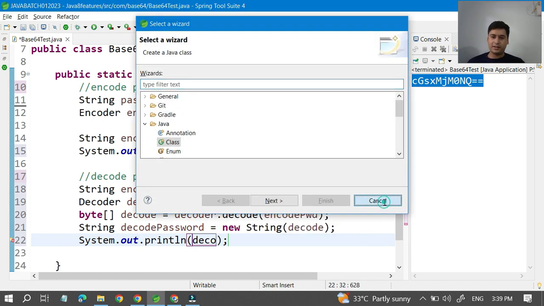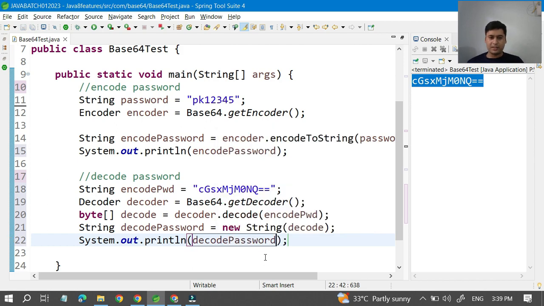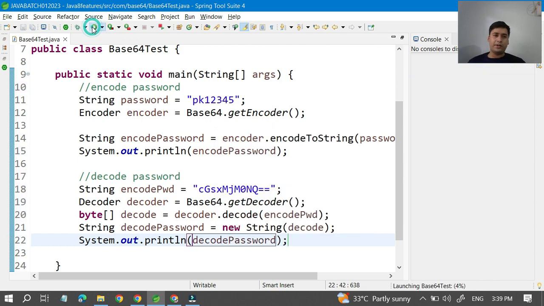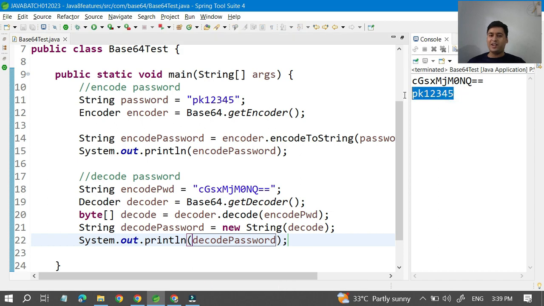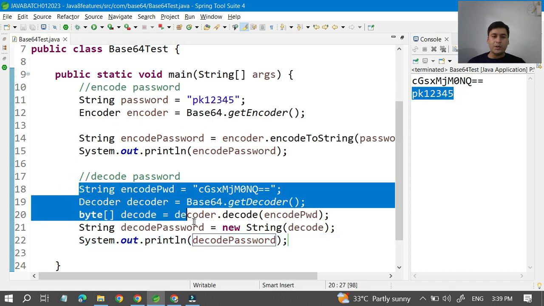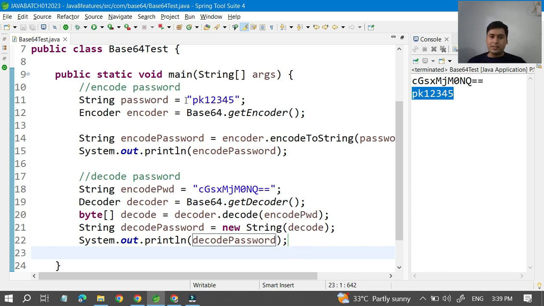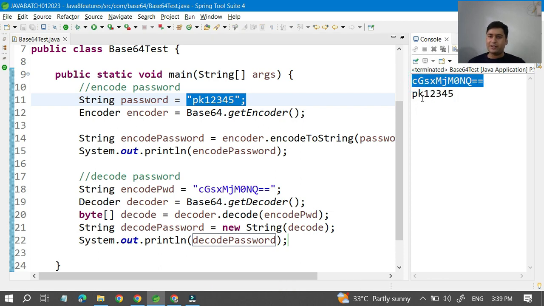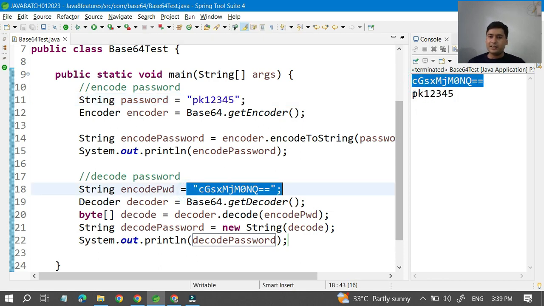Let me, okay, print the decode password. So if you see this password, what is the output? Oh my god, PK123, which is the same thing. So first I converted this data into this one, and then after this I converted it back into this one. I hope you guys understood how to do the encode and how we can do the decode. All those things we do with Base64. So the Base64 class is very important for encoding and decoding, maybe a password or some confidential data.